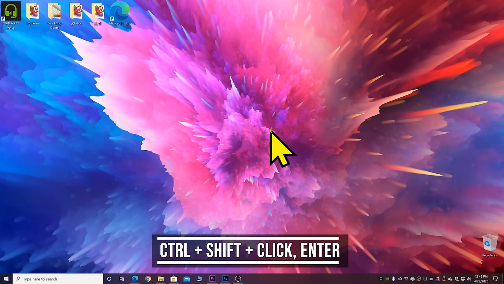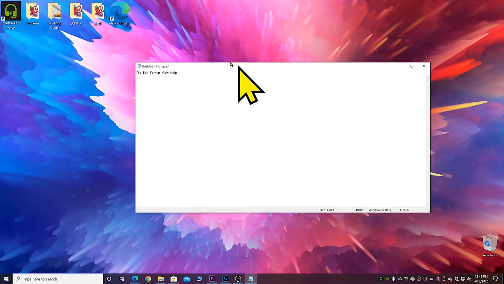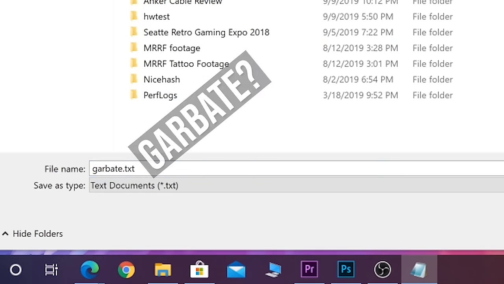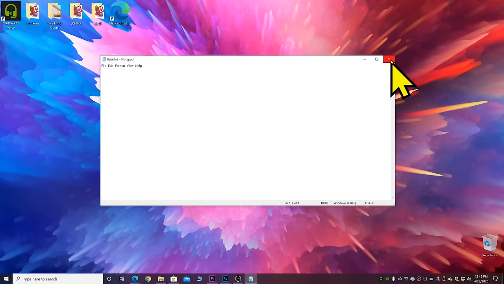So let me demonstrate. Let's say I want to open Notepad. So I'm going to hit Windows key R, and I'm going to type in Notepad. There's a million different ways to do it. Now, if I just press Enter, Notepad just opens up here. But it's not running as administrator, so if I try to save the file to the C drive, garbage.txt. Oh, you don't have permission to save in this location? Oh, darn. Well, one way to fix that is to open it elevated.